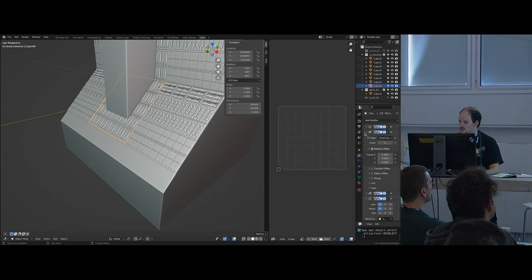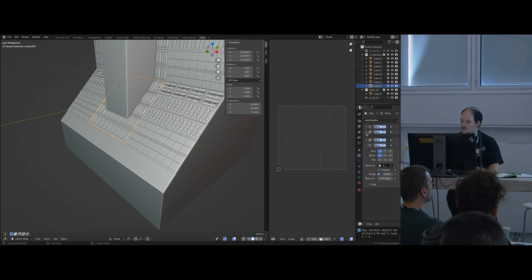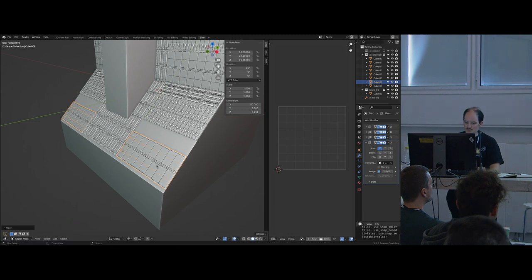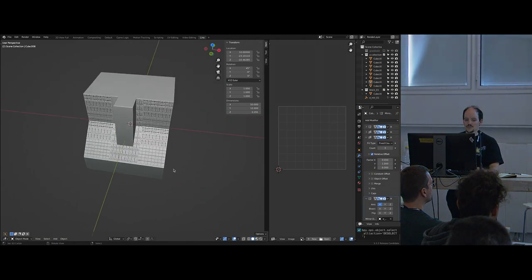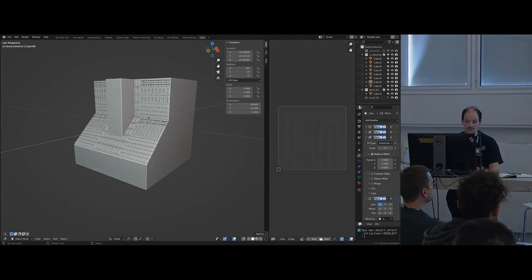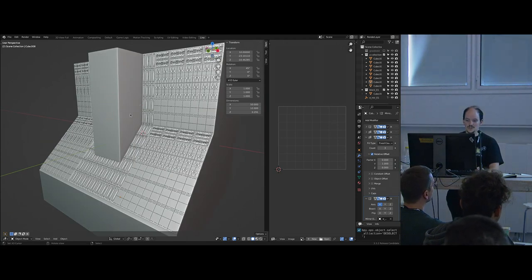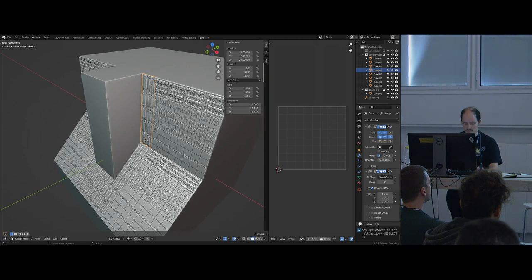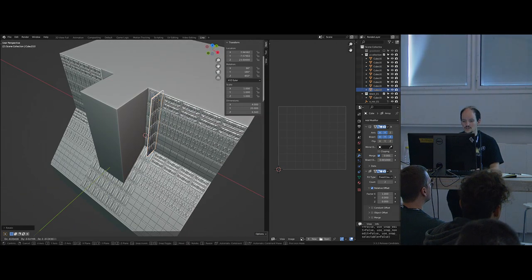Where is my first array? I need more pixels. Wrong axis. This one should move here and here. No, it's this one. Bonk. Good. So now the surface is kind of filled, and I just need to put something around here as well. So I just, I don't know, copy it over here.